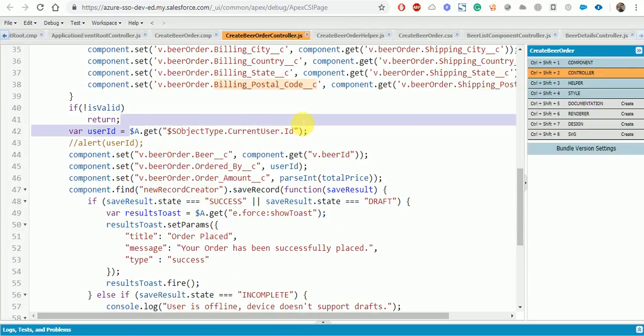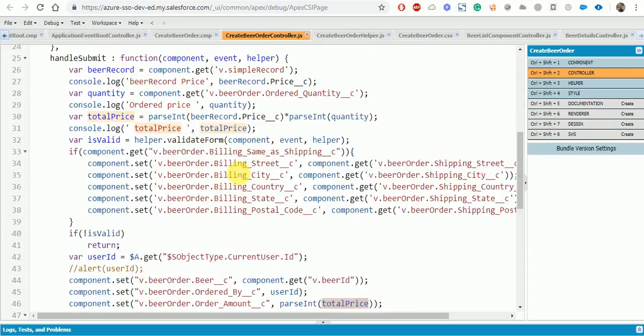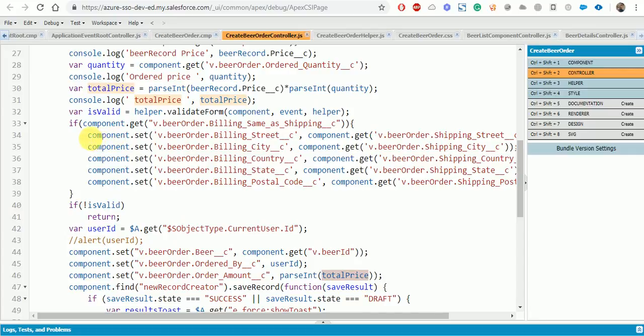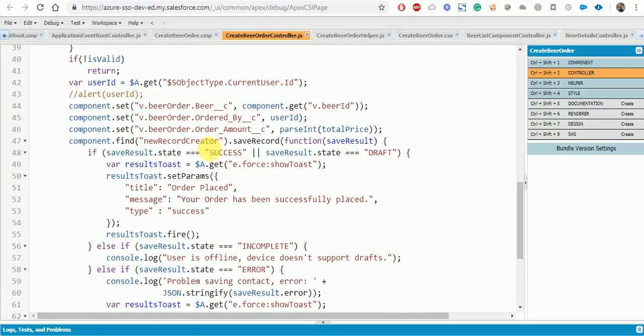We can just get $A.get, $SObjectType.CurrentUser.Id. What it does is return the ID of the current user, whoever is logged into the system. And then here we are setting the beer record, whatever beer ID we are getting from the URL, the order by user ID, which is the user ordering the beer, and the order amount, the total price that we already calculated here, and then we are setting the address information. And then in the last we are invoking save record.